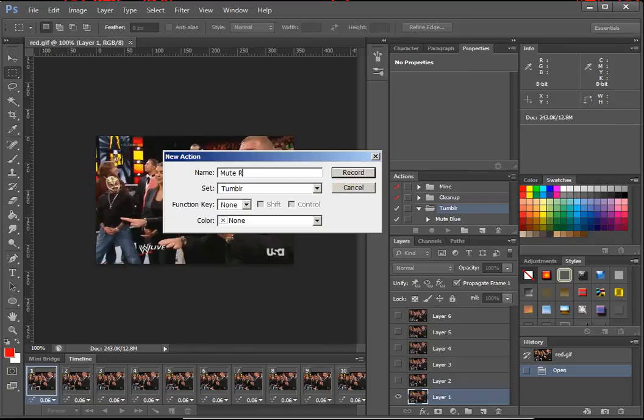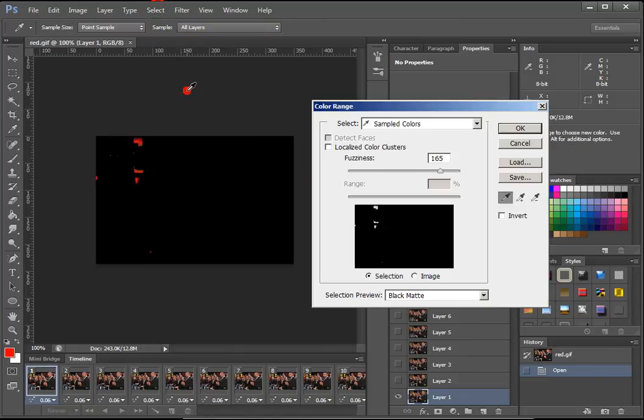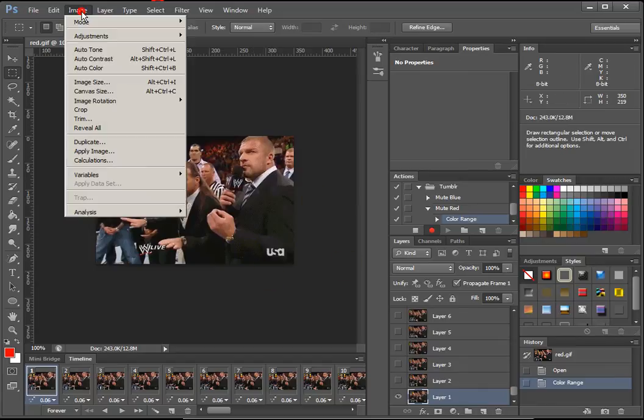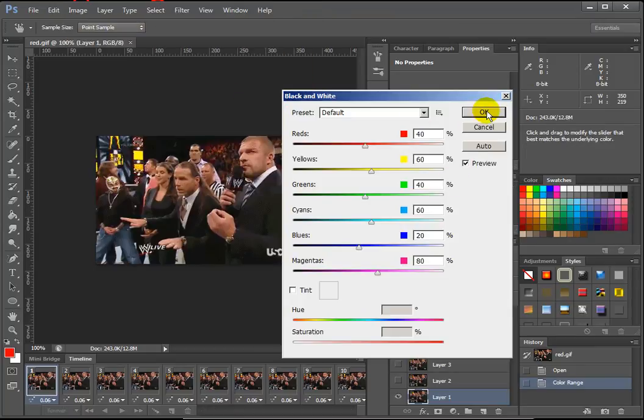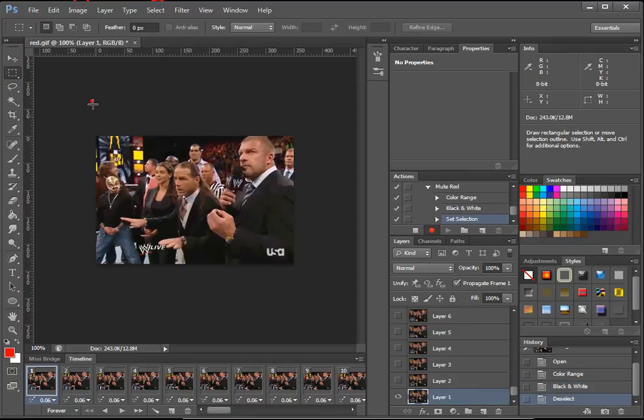So call it mute red. Select color range. Do the 165. Got the reds already. It remembers. Click OK. Image adjustments. Black and white. Default is fine. Okay. And make sure to deselect the selection afterwards. You can click the marquee and then click outside of the image somewhere, and that'll do it. Now hit stop there.